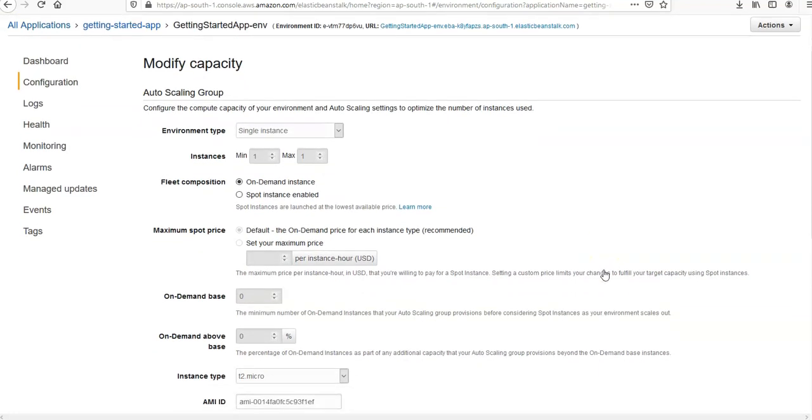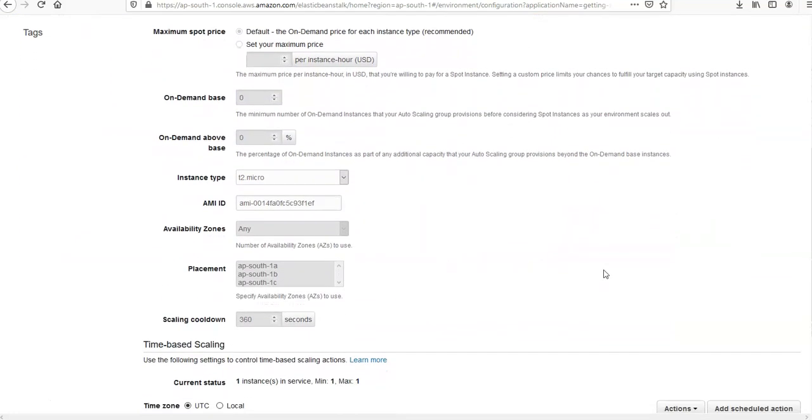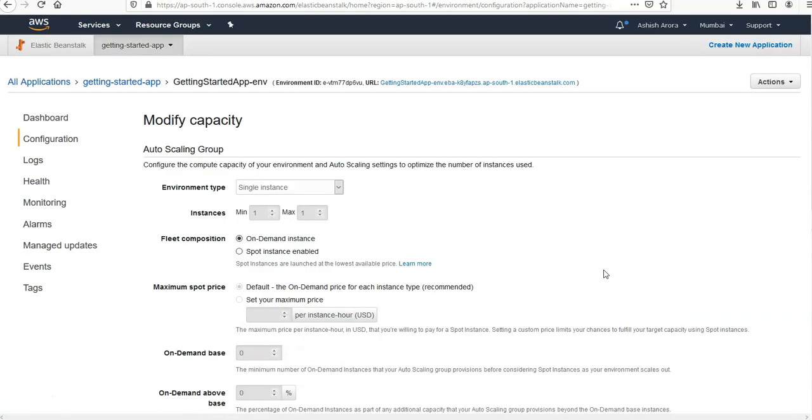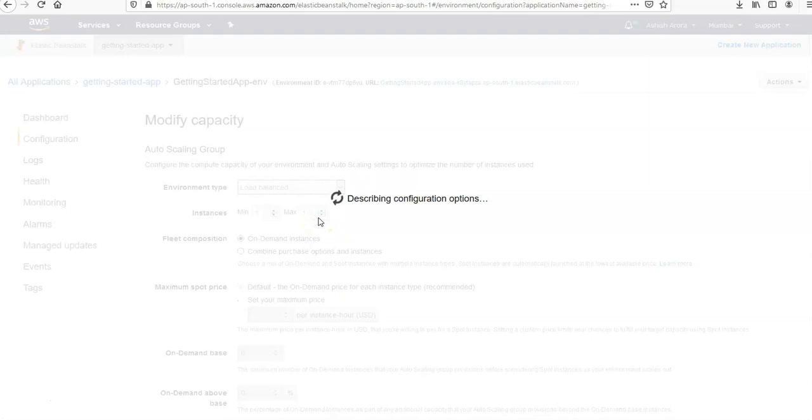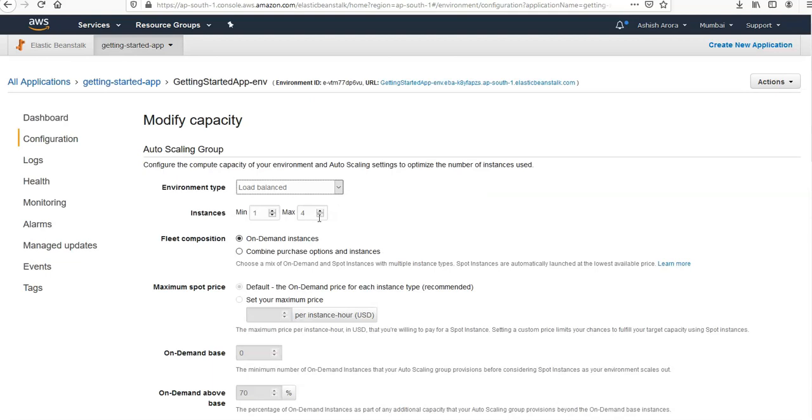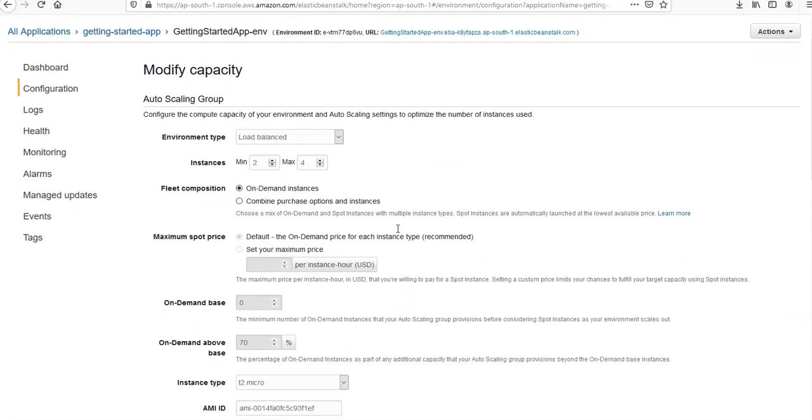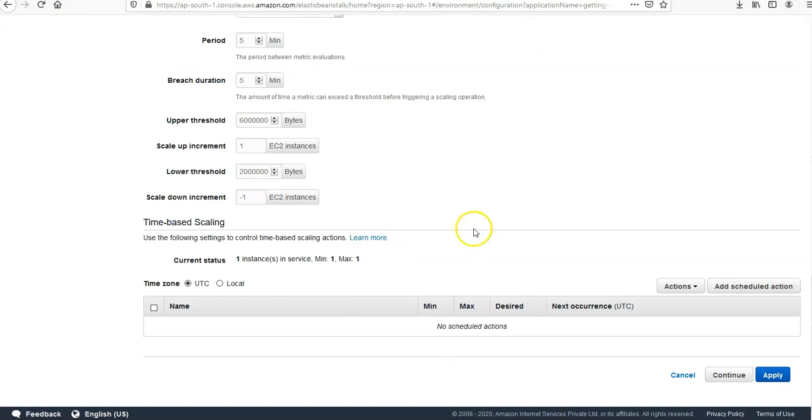So in the auto scaling group section, the environment type is single instance; you change it here to load balanced. It would describe the configuration settings. Minimum 1, maximum 4. You change the minimum to 2. Let's leave the rest as it is. You click on apply here.